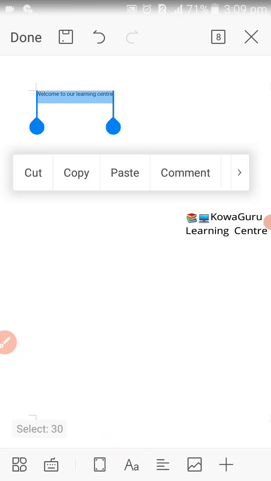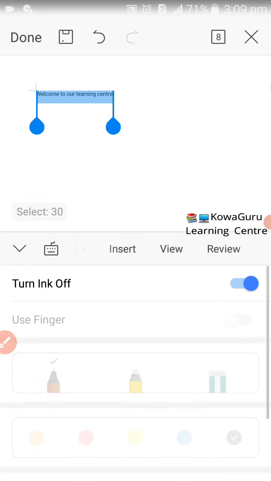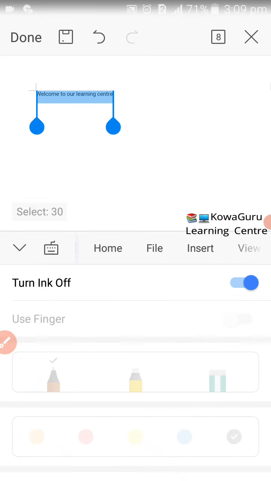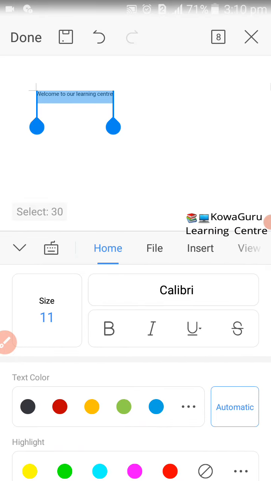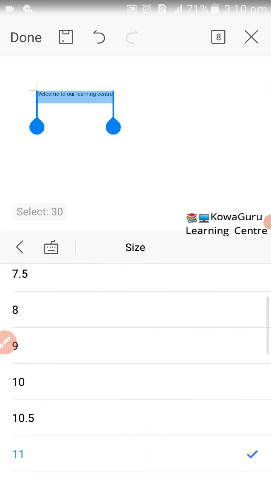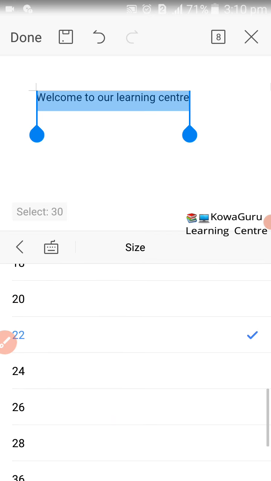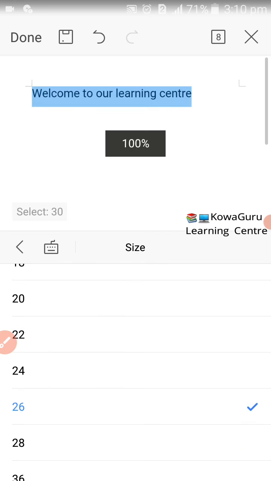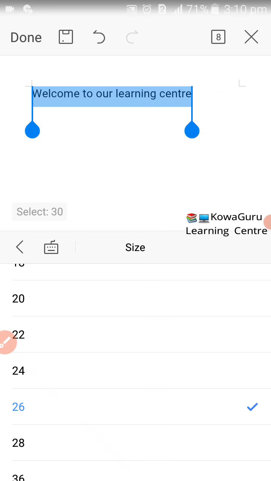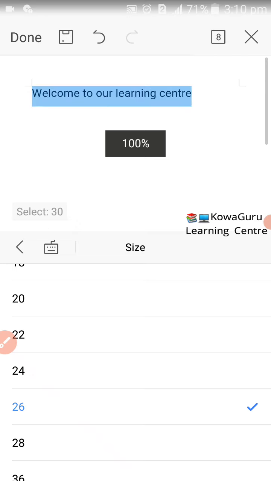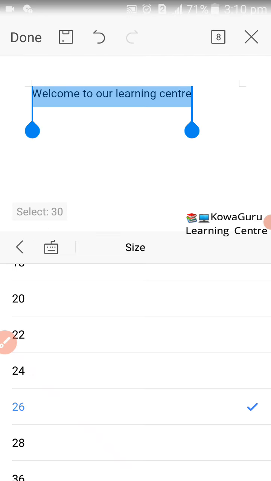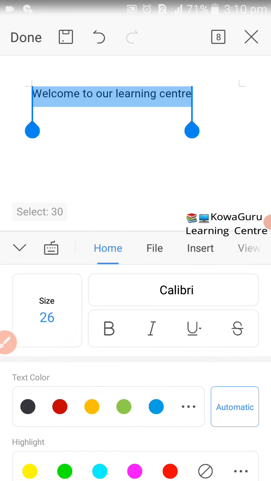So I just selected the text. I want to increase the size of it, so I will go to tools, go to the home menu, come here to size, and increase the size of it. As we can see, you can use two fingers while editing in order to control the screen of your paper so that you can see everything clearly. So you can go back to home.